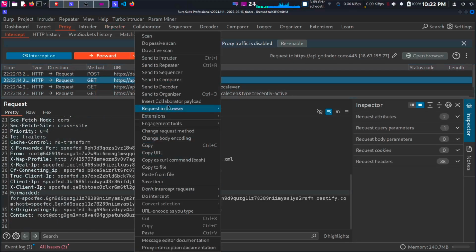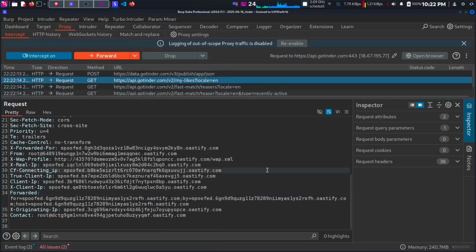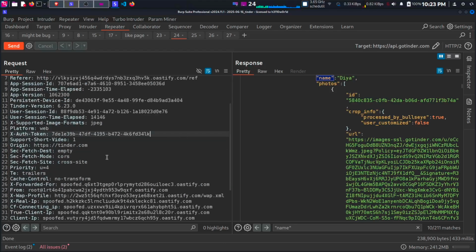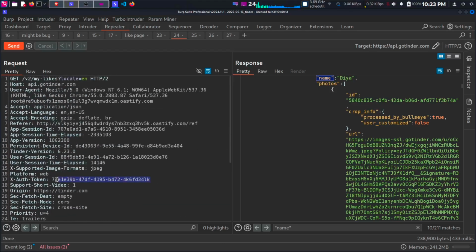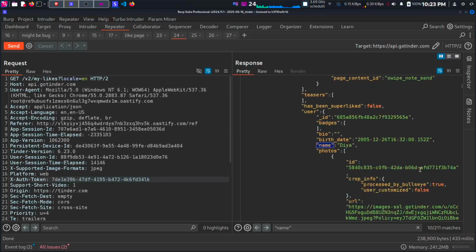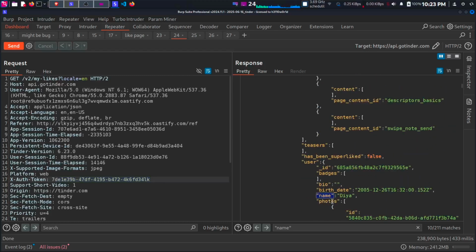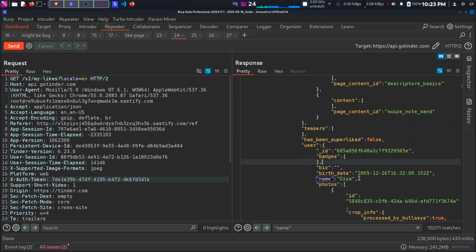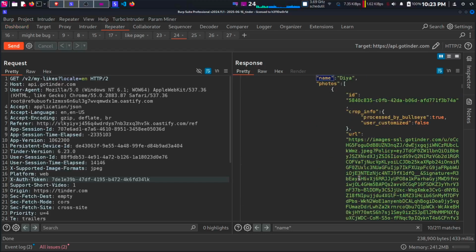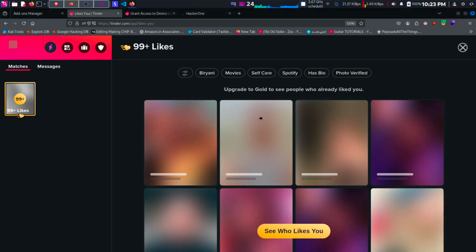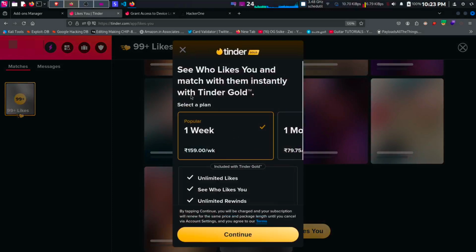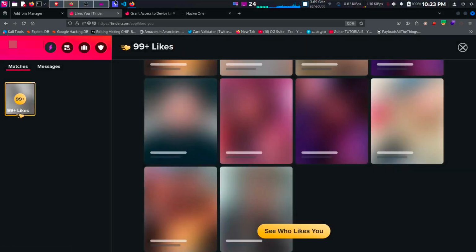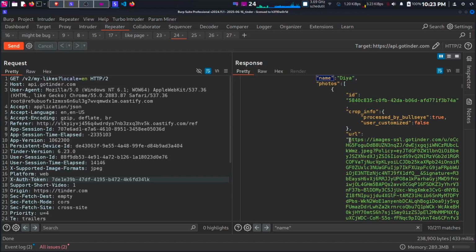So I sent it to repeater, then made the GET request. As I thought, the front end was blurring the images and the details, but still the API was fetching all the details. We got access to all the names, date of birth, image URLs, and a few other data without the need of a subscription. We are not going to report at this point, it's still not critical. So we will go deeper into this application.